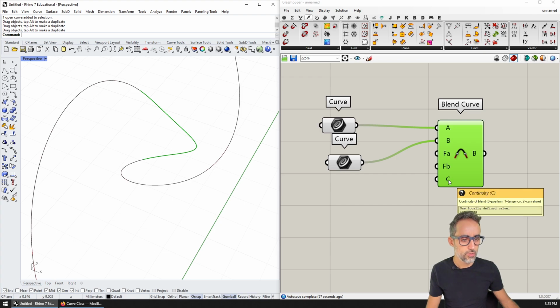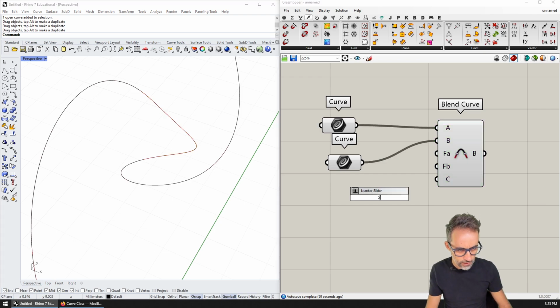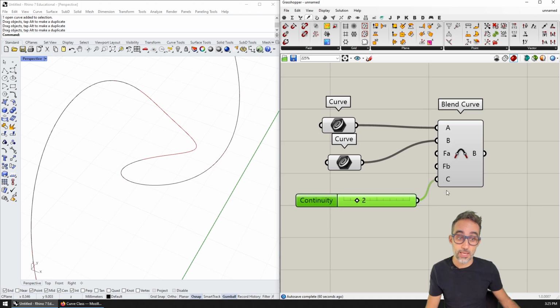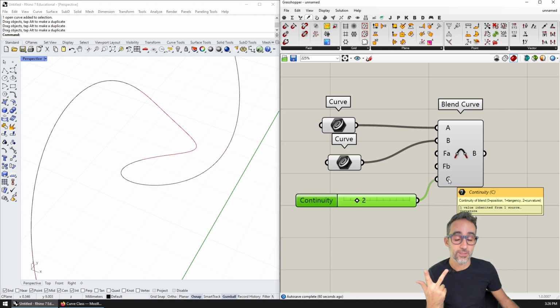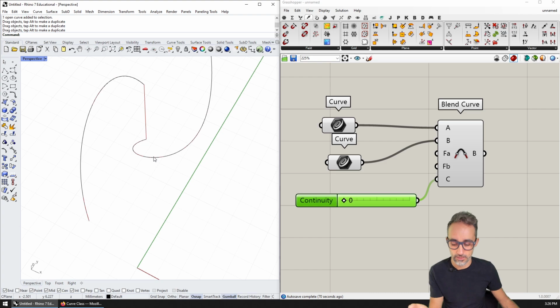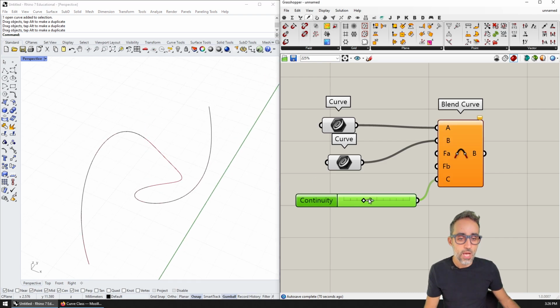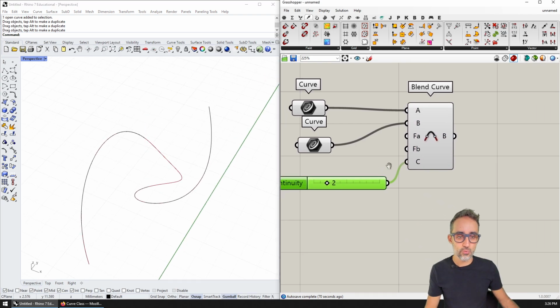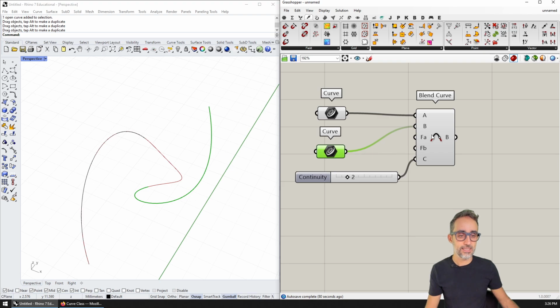All right. So here, for example, I have this slider that I can use to control the type of curvature, I mean the type of tangency, the continuity. 2 means curvature, 1 means just tangency, and 0 means position, which ends up being just a straight line. Okay? So how could we generate this curve using RhinoCommon?